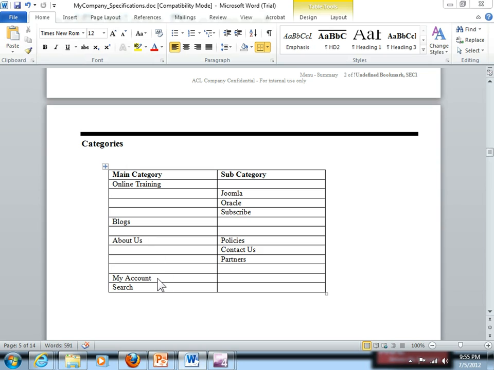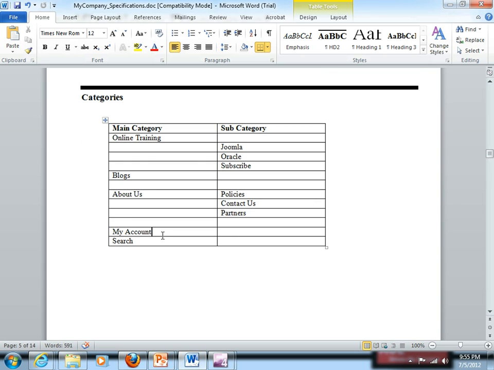Then I will have a section called my account, wherein I would say, okay, the login details or new account creation or forgot username, those kinds of things I will include there. And finally I will have search as my main category. So in that search the user can go and search like a Google search.